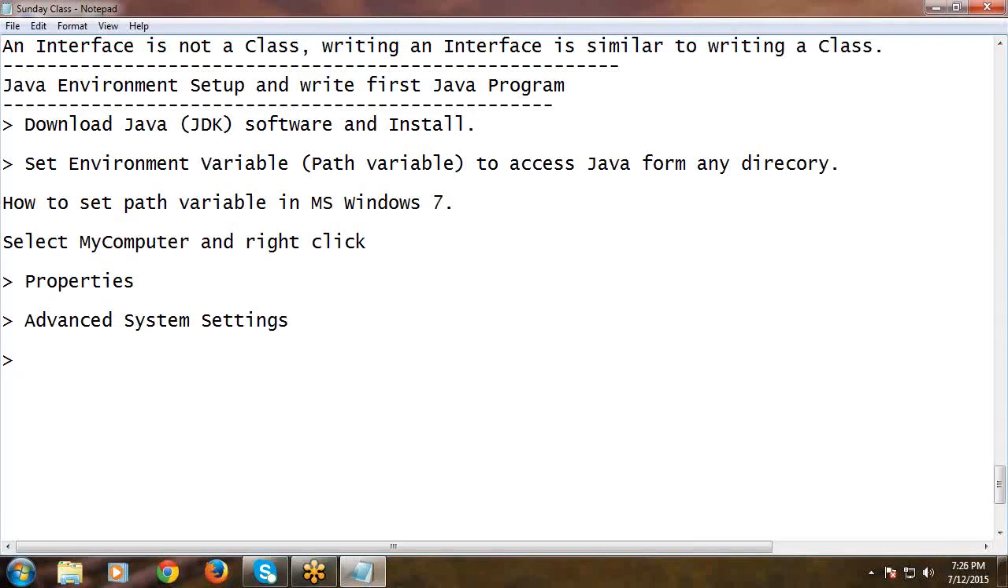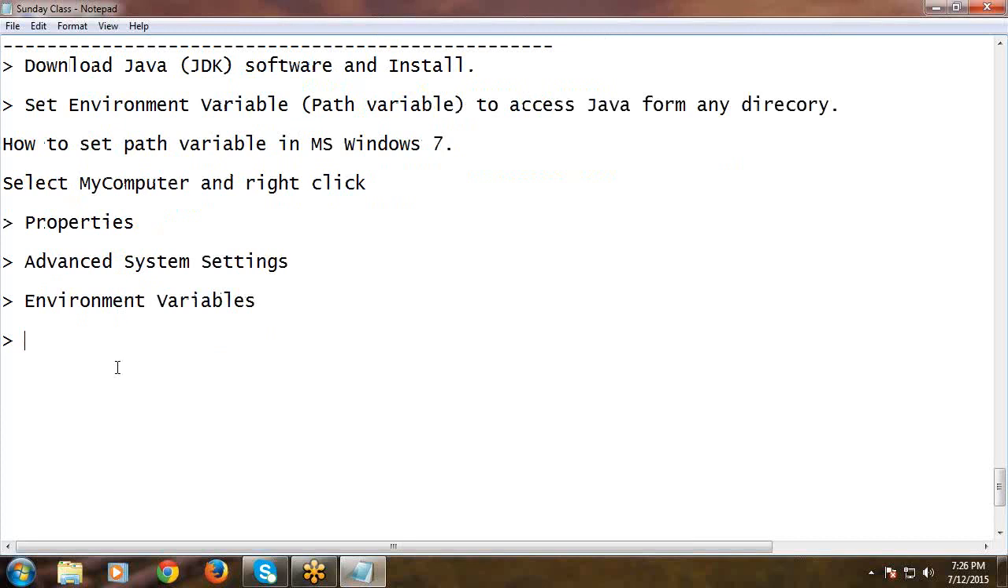Next, select Environment variables. Here there are two types of environment variables: user variables and system variables. Here, select system variables.